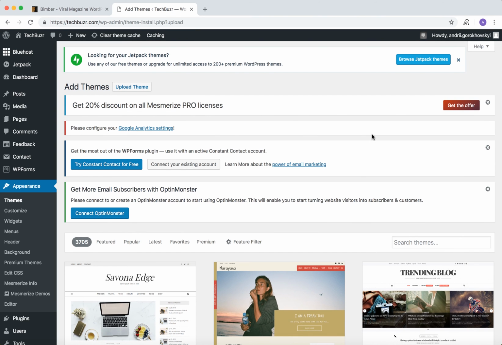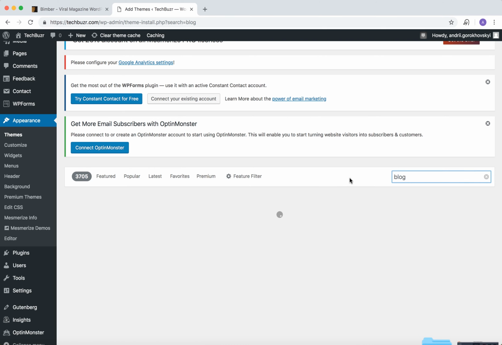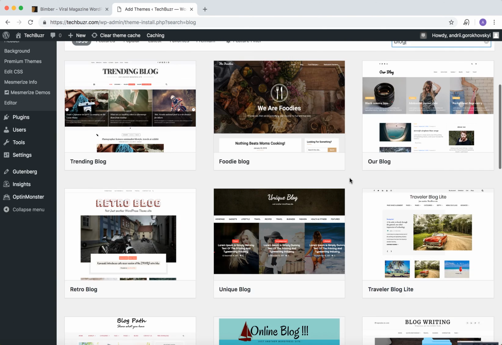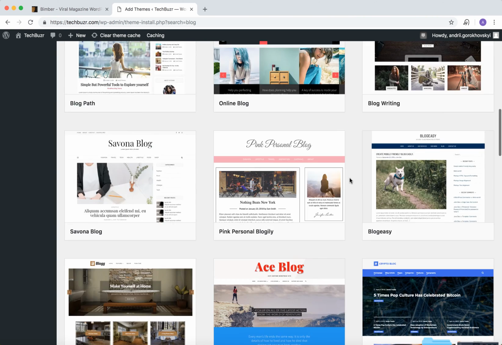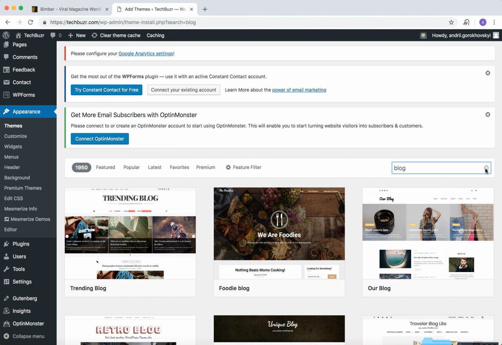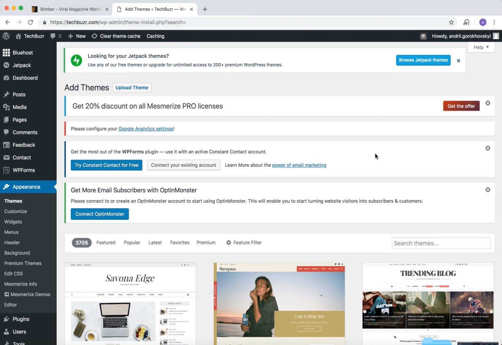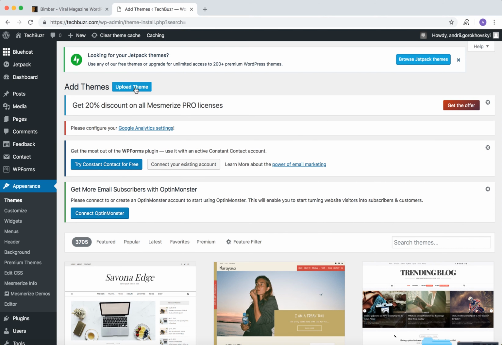So here I am in a WordPress environment and I need to go to Appearance and then click Themes. If you want to access some free themes, you can just type here and search, and you will have access to all the themes which are free to install and you can immediately activate on your website. So this is really cool and you can use that. But if you got a custom theme, you will need to go to the upload button.